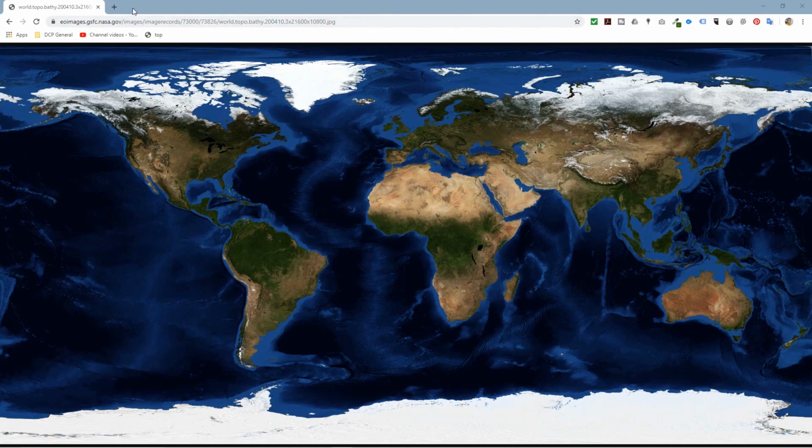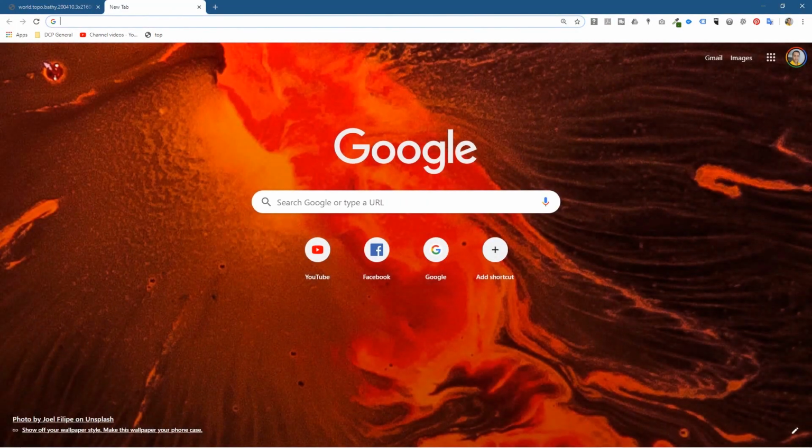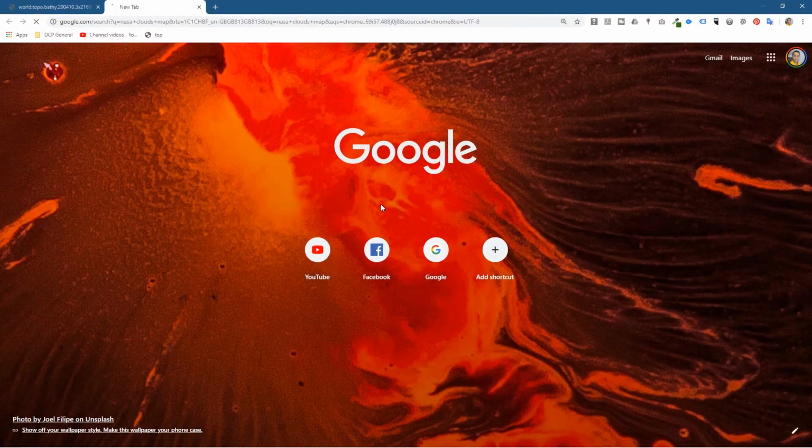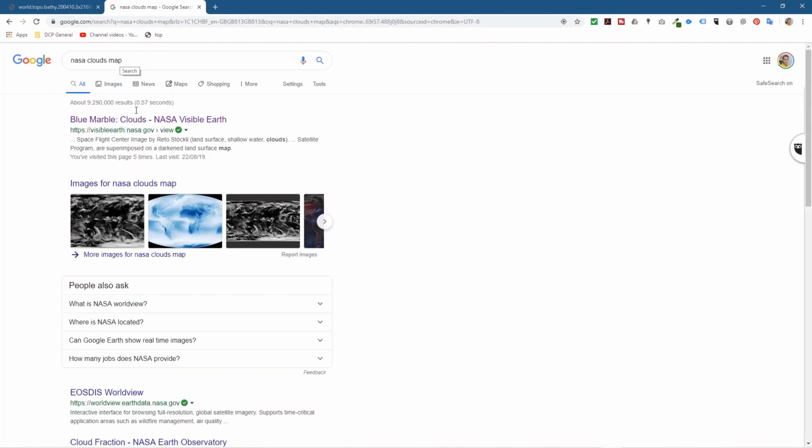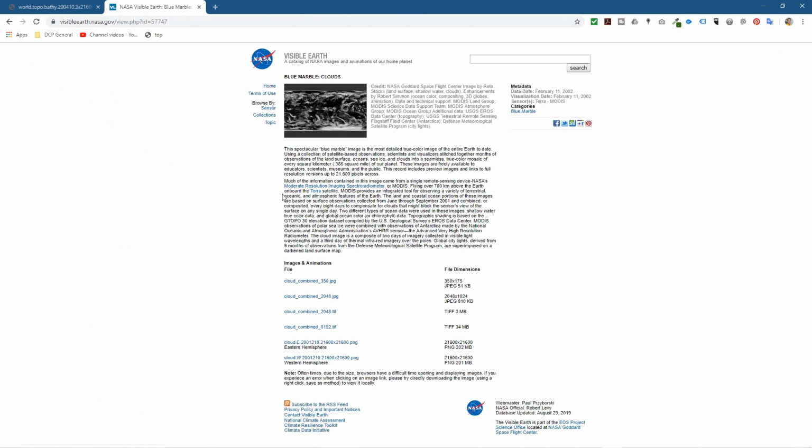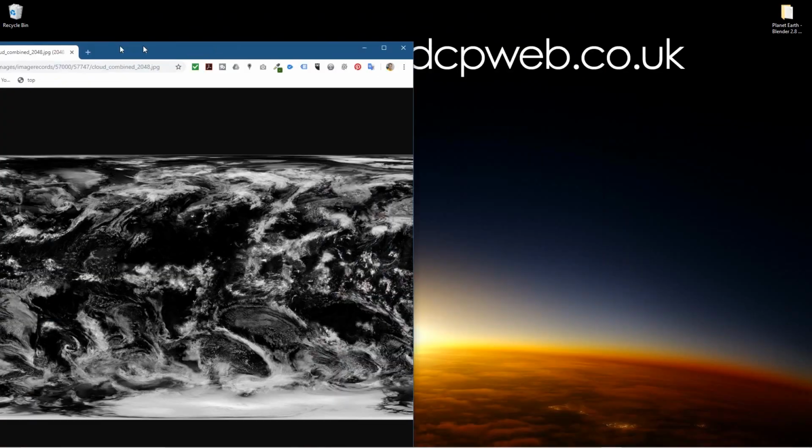So the next thing we want to do is open up another tab quickly, and this time we'll type in NASA clouds map, and then we'll click here, and then we'll see this clouds map here, and we want to download the largest version we can find here. Let's see, we want this one here, this JPEG file here. So we'll click on that, and then we'll get this clouds map as well.